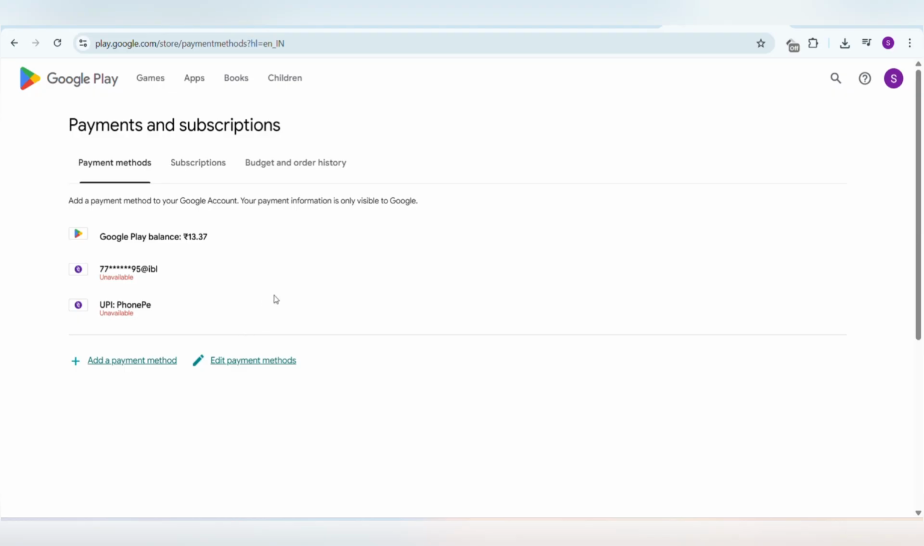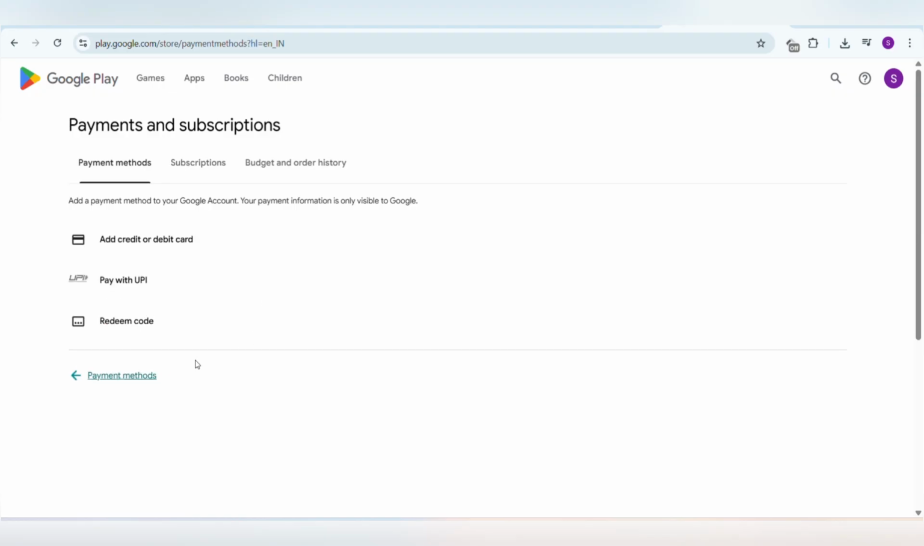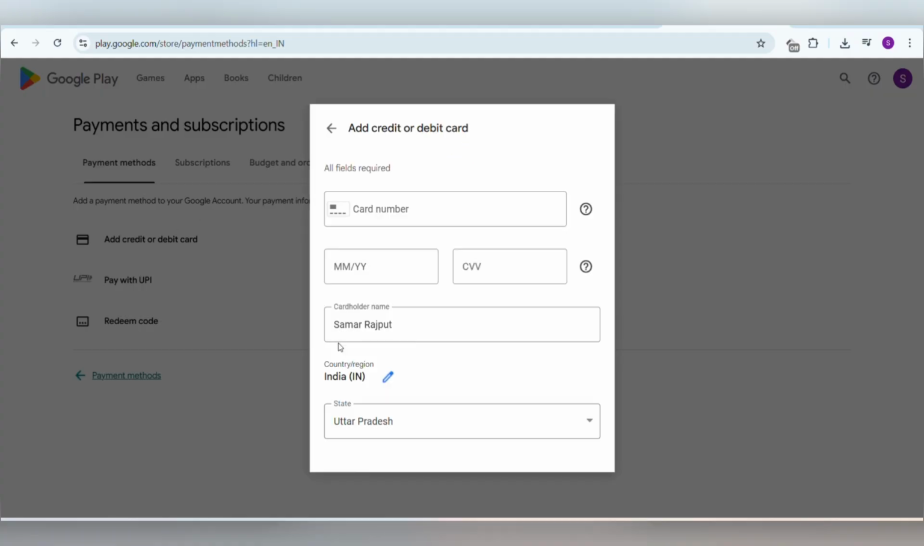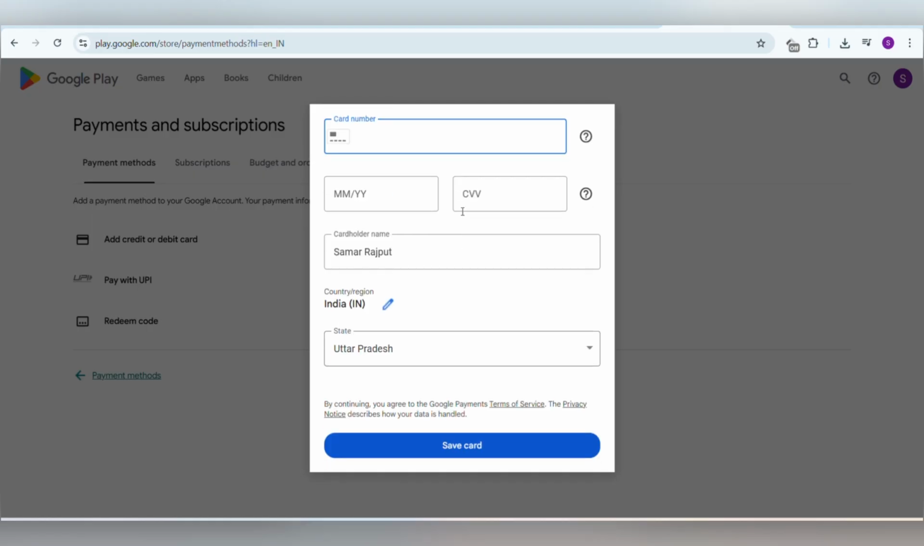Once you are inside, tap on Add Payment Method. You will now see a list of payment options. Go ahead and select the credit or debit card option. This will open up a form where you need to enter your card information. Fill in your card number, your expiry date, and your CVV number. The CVV is the 3-digit number on the back of your card.